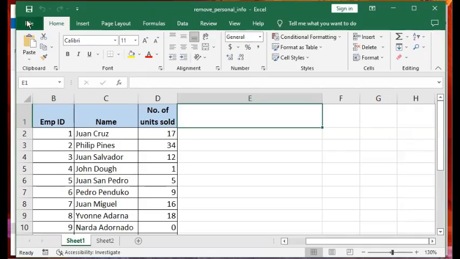Okay, so that's it, folks. We have seen a demonstration of how to remove personal information as well as comments from an Excel file in two ways. One is without opening the file, the other is by opening the file. I hope you've learned something new from this one.